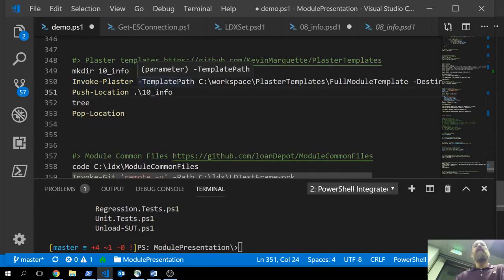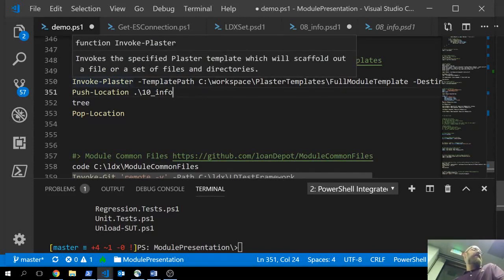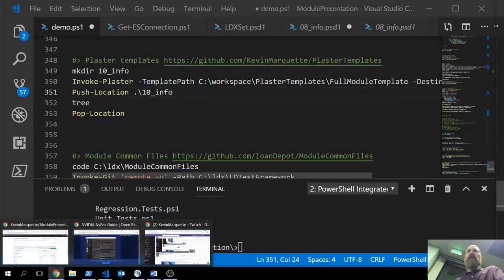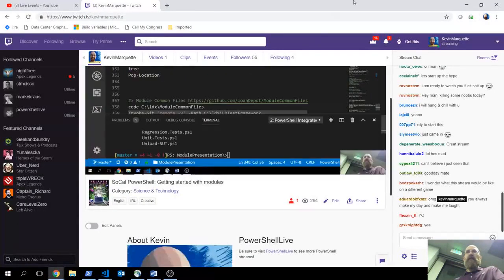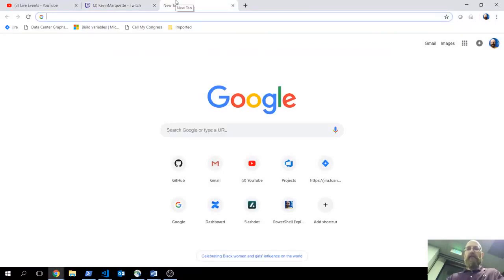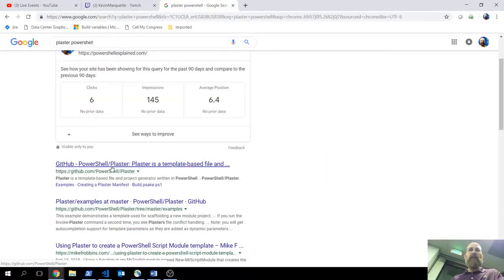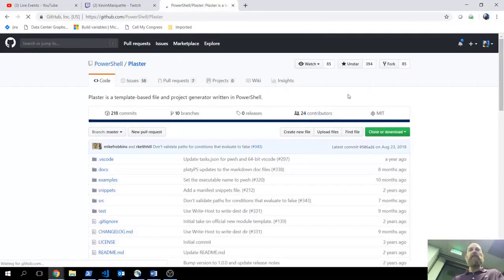I've got this template forked. Actually, this is my template, but Plaster itself, I guess, is from the PowerShell team. I can't remember if it's them or some community. It might have started in the community.